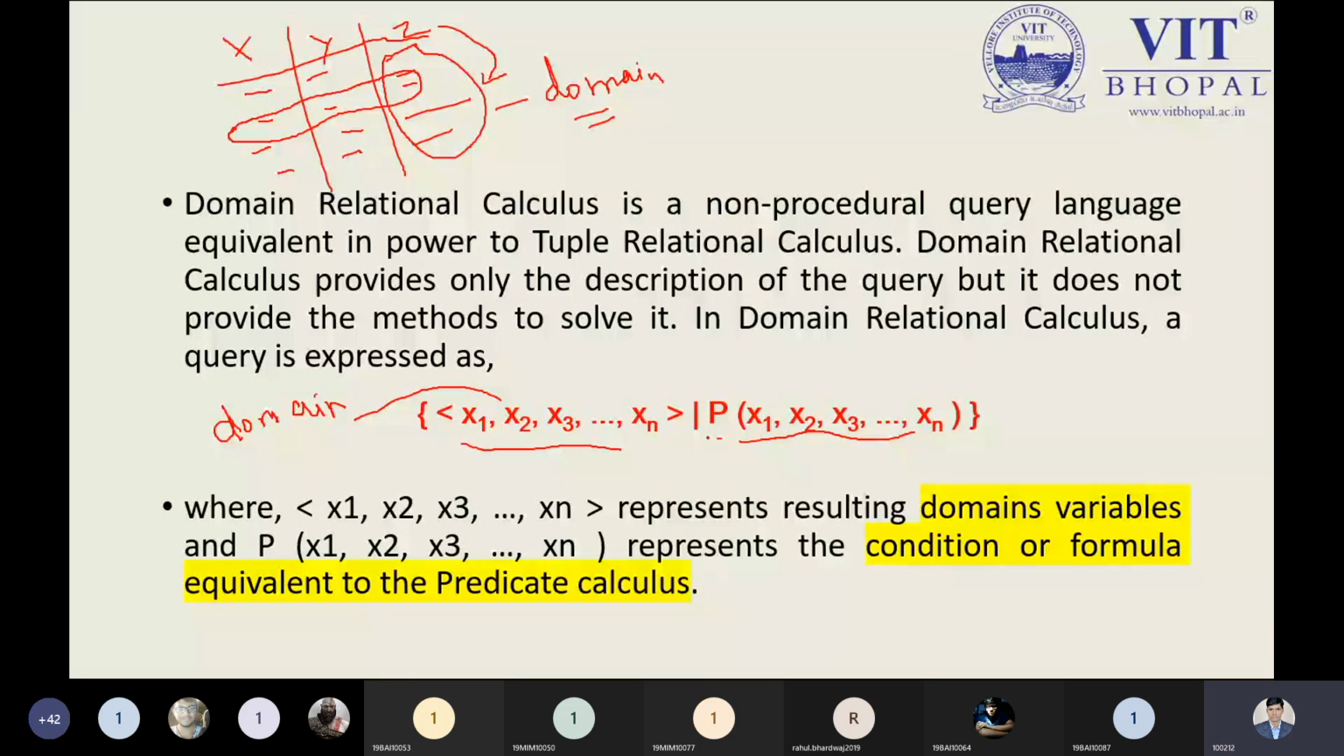And remember this point: when you want to put a condition, we will put the condition on this domain value or set of values from which we will filter all the data. So you can see here P(x1, x2, x3, ..., xn) represents the condition or formula equivalent to predicate calculus. If this predicate calculus formula is true, we will get the information. The false information we will not retrieve. So this is the point you need to keep in mind.